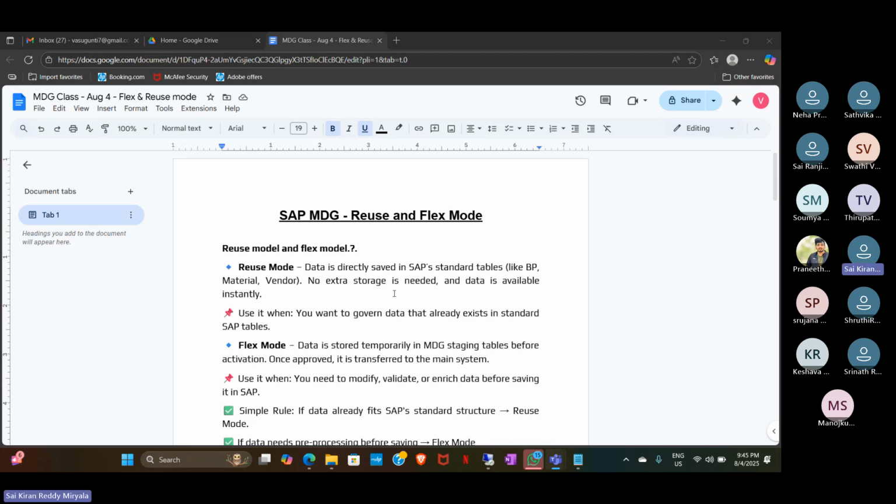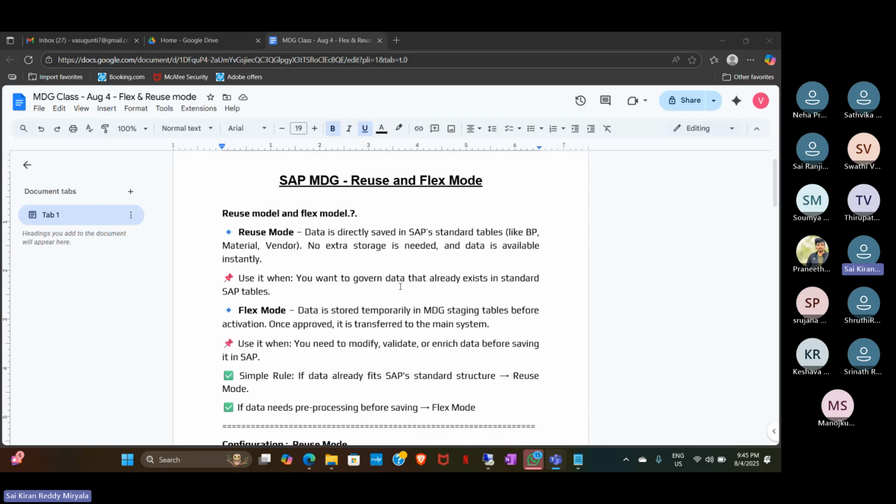In two ways we can maintain the data in SAP MDG. One is reuse mode, one is flex mode. The reuse mode, by the normal definition, means the data is directly saved in the SAP standard tables. For the BP, there are the LFA1 and KNA1 tables, so it's using the ERP main tables to store the data. And for the material, it's using the MARA tables to store the data.